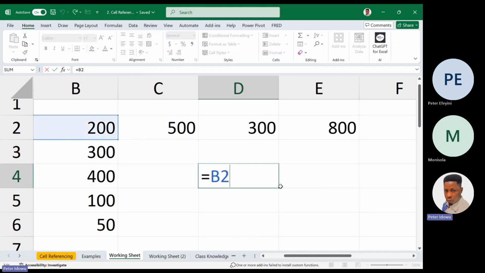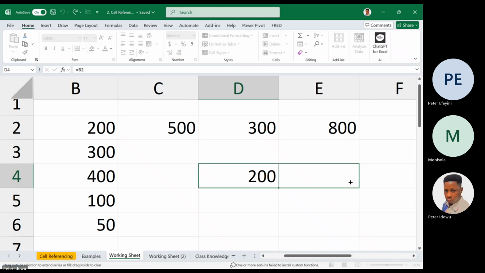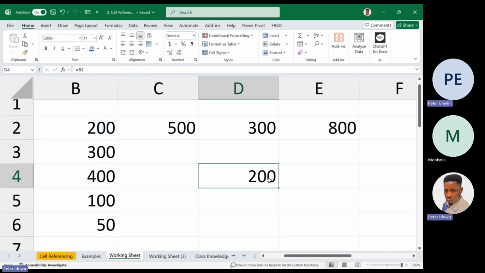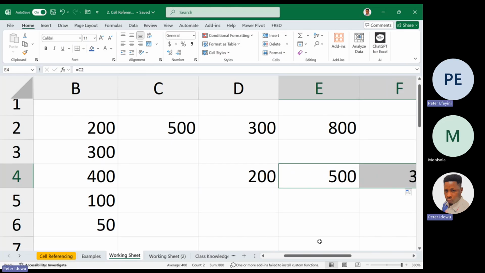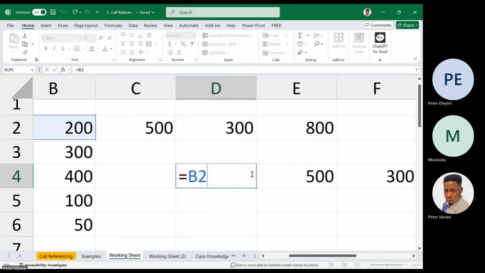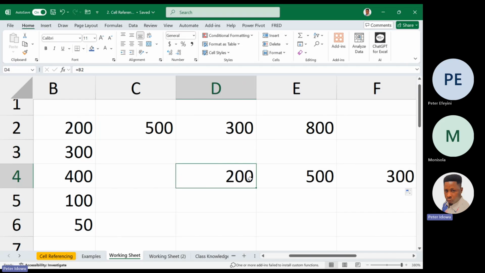If I move this to the right, what will my outcome be? It will be 500 now. I didn't make it absolute. If I drag this to the right again, what will be the outcome? 300. Now look at something. If I drag this B2 down, what will be my outcome? It should be 300, because it's moving freely.